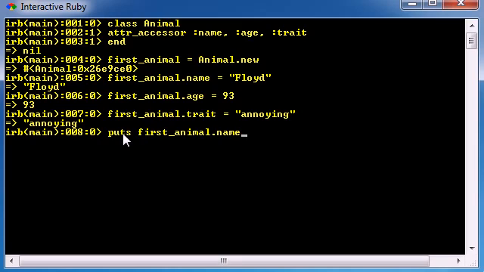It's awesome. But think about what we're doing right here. We want to print out on the screen, that's what puts means, the name of our first animal. That's what we're saying in this command right there. So go ahead and hit enter, and if all goes right, it prints out Floyd, and we get nil back, which means no errors. Pretty awesome.